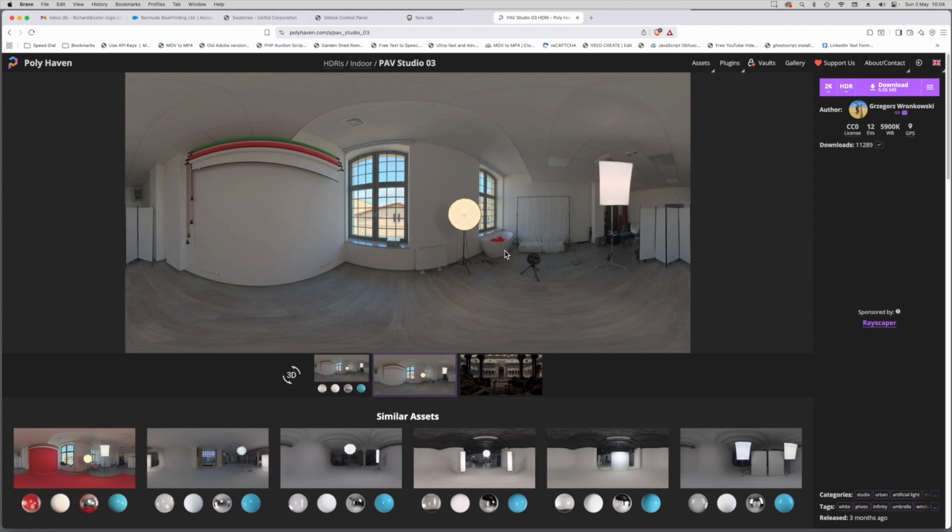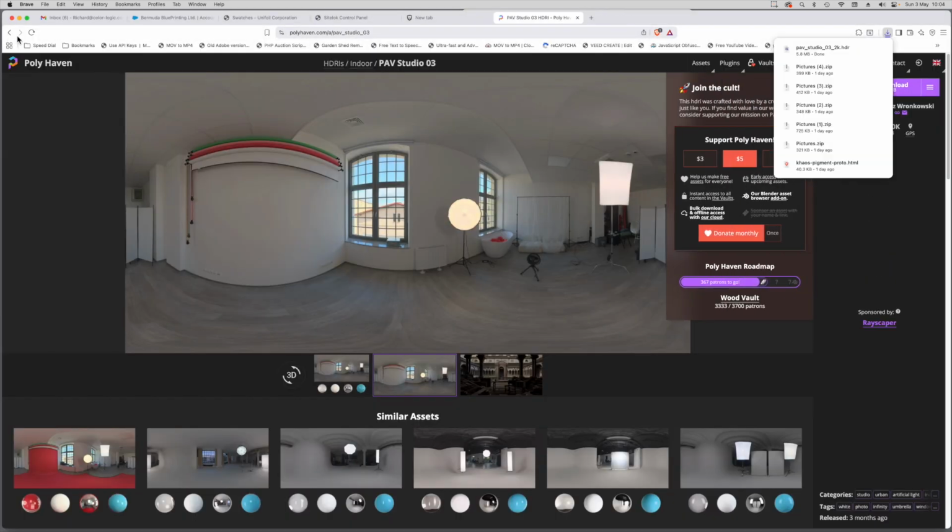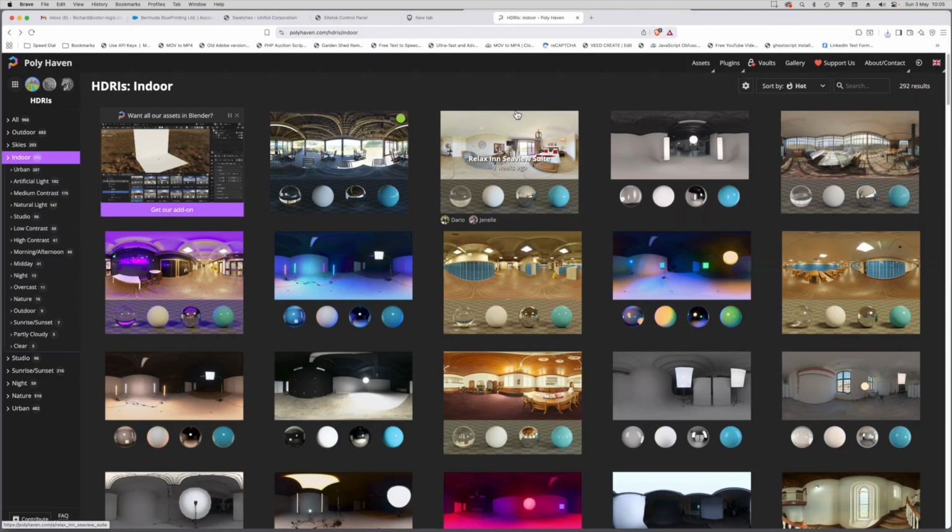So let me just explain how this works. You go in here, you click on an image that you like, set it to 2K, set it to HDR, and then just download that file. So put that onto the desktop. Let's just find another one. Let's just go back. Let's do something a little bit different.